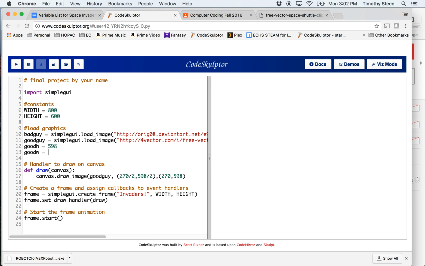Good width is 270. Your variables, you need to make something that makes sense to you, but if you make them too long, they start to get annoying. You have to decide what's best for yourself. Maybe an underscore, because we use underscores in other places, might make it more readable. So I'm going to stick with this, good underscore H, good underscore W.